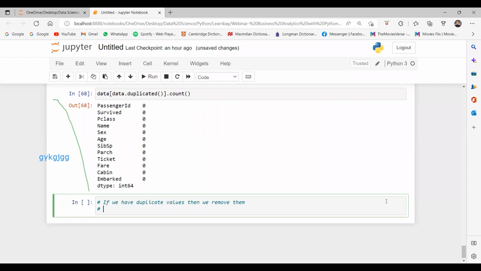For that, we use the function data.drop_duplicates. To remove the duplicate values, we have to use this function data.drop_duplicates. And it creates a new data frame. So if I want the changes to be made in the existing data frame, we pass inplace=True. So we have to pass this attribute. If we use it, then we can drop the duplicate values.